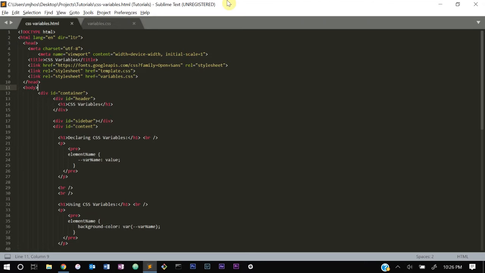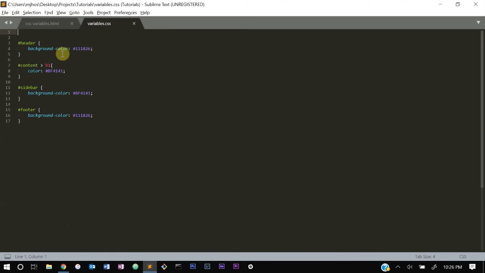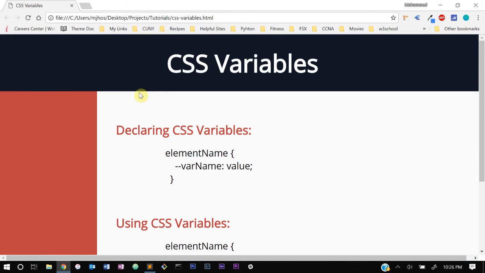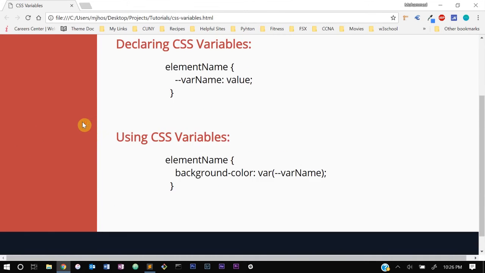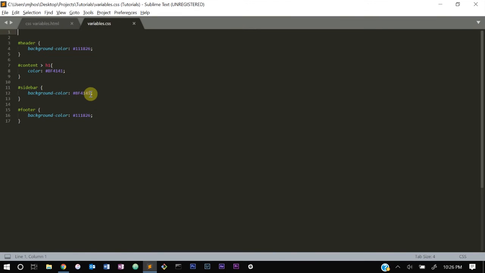As you can see in this document, I have hard coded the background color, which is 111823. I don't even know what that color looks like until I see it in the document, which is basically this color, which is kind of black bluish. And then we have BF4141, which is kind of light reddish. As you can see, remembering these color codes is very tough.